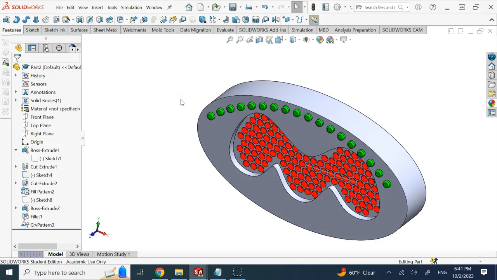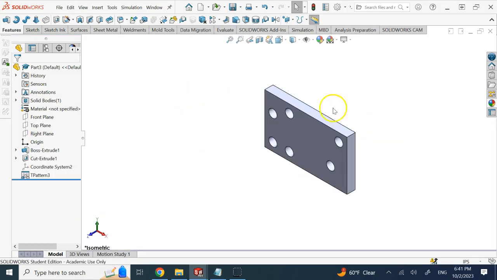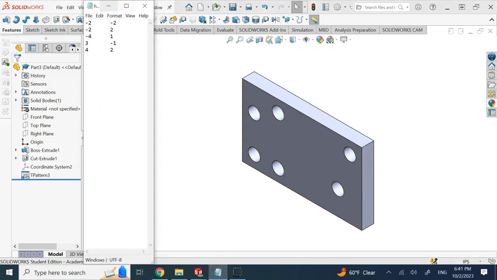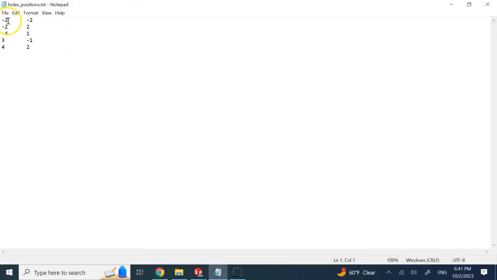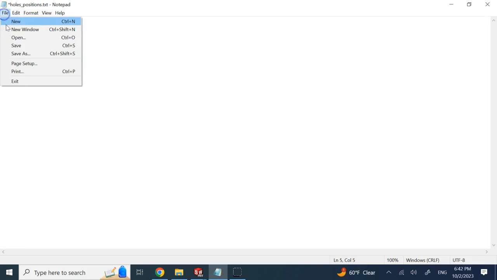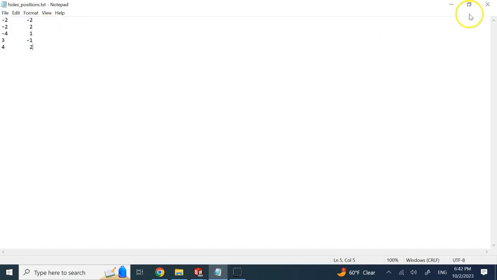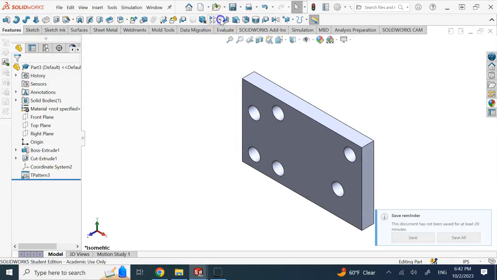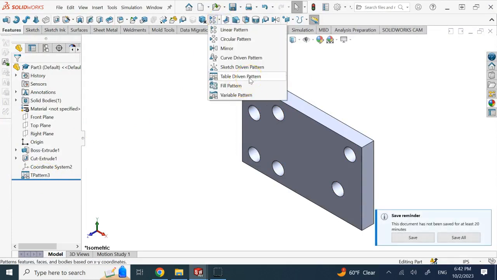we call it the table pattern. So here, the coordinates for the centers of this hole is provided in a text file like this. So under the first column, I have X coordinates. Under the second column, I have Y coordinates. And I'm going to read these numbers into SolidWorks, and I use them as the center of a pattern. Okay. So for that, you need this command here, which is called table-driven pattern.